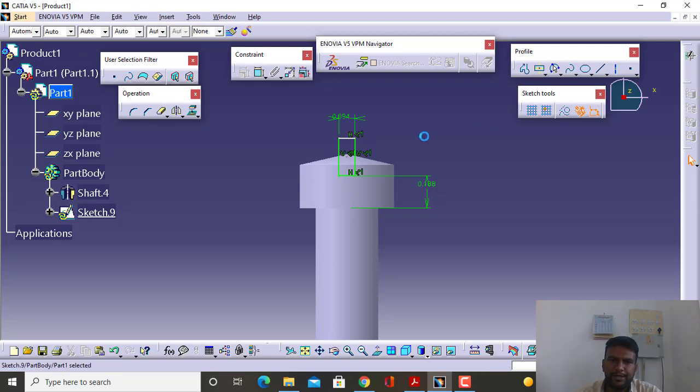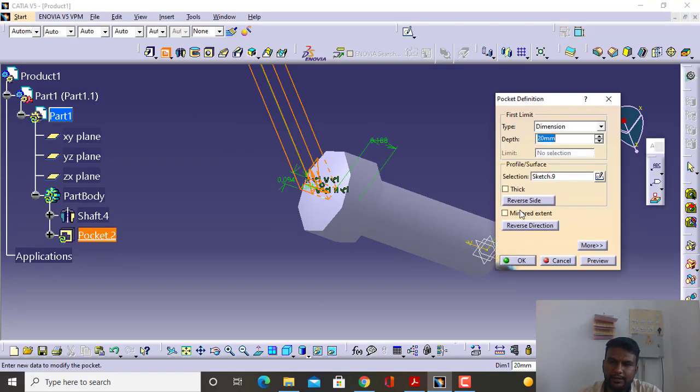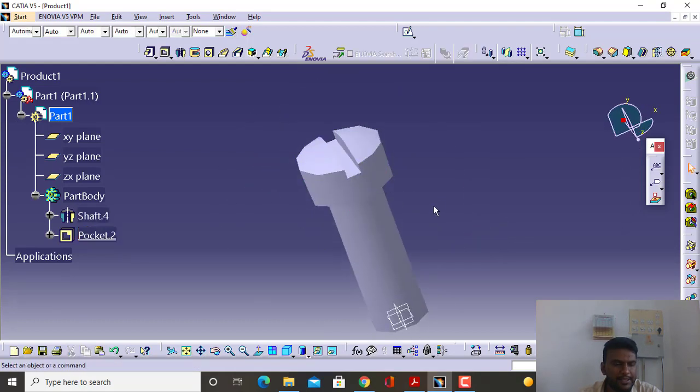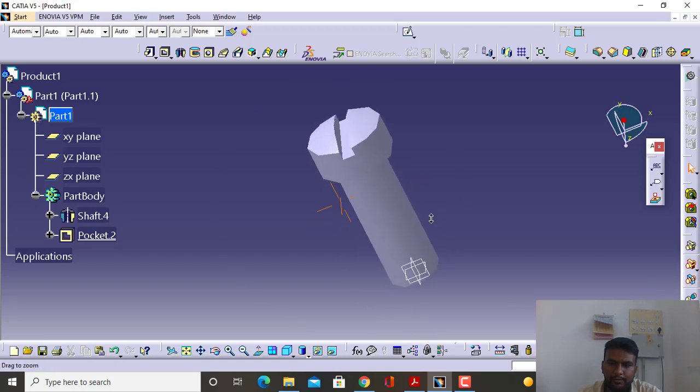Exit the workbench and remove the material. So we go to the pocket, select the feature, and select the mirror extent. So on both sides it is going to remove the material. Once you have created this feature with this slot here, the main thing we need to create now is a thread.